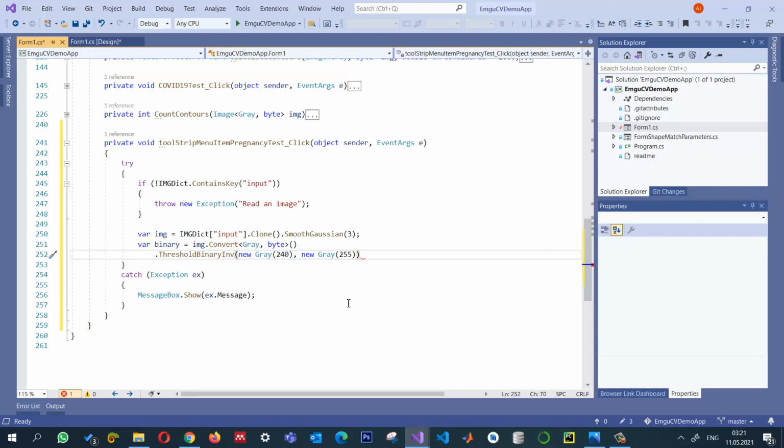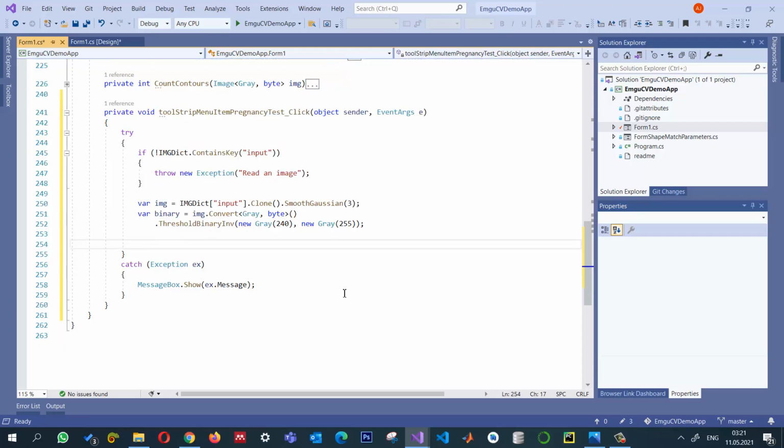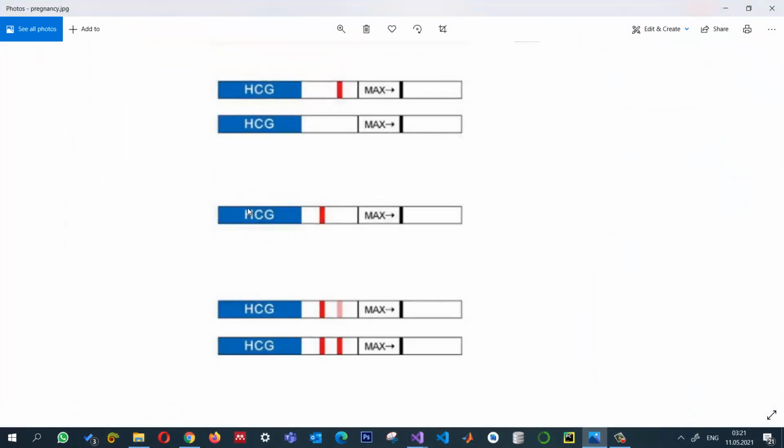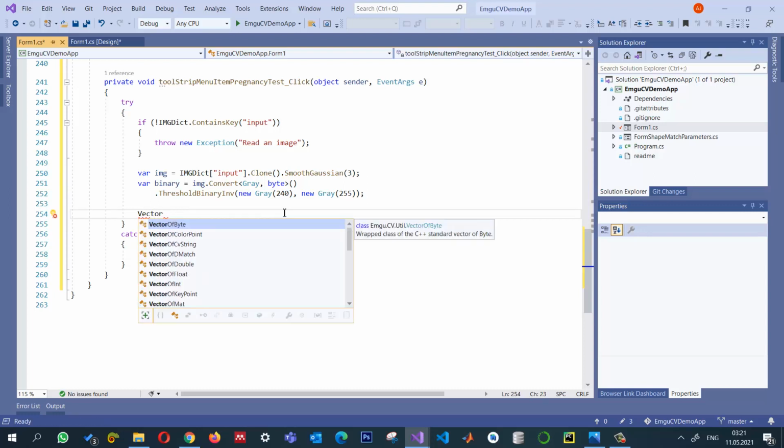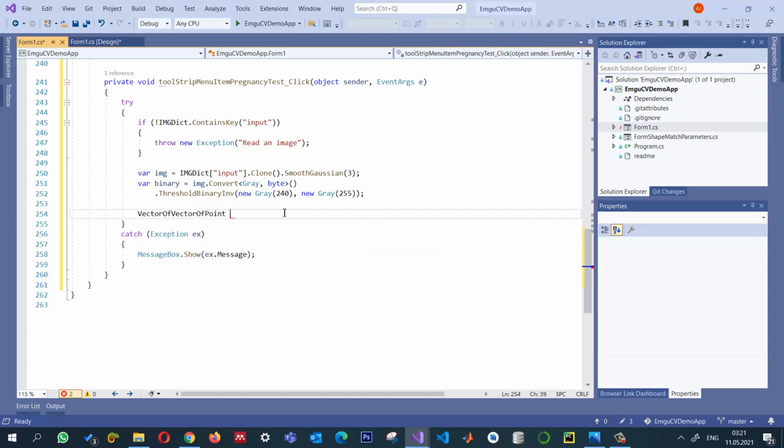Okay, so this one will binarize my image, and then we are interested in finding the contours, so that once I find the contours I will be able to get these strips. I hope that I'm getting those big strips. So what we will do is apply the function find contours, but to do that we need to store those contours in a vector of vectors, a vector of points. So we can call it contours, equal to new vector of contours.